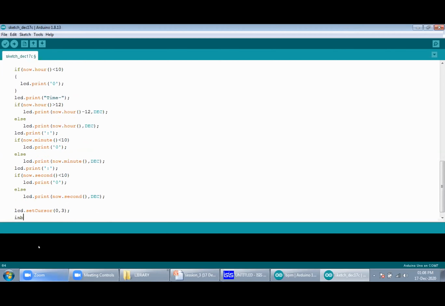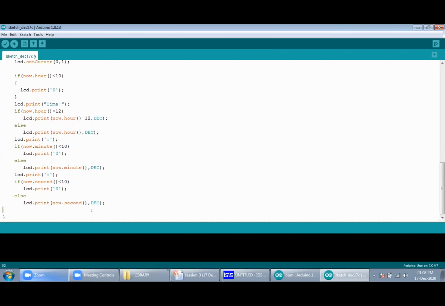Get day of week equal to now dot. No need to print, to make this program so lengthy. That's all. Till now, just make a delay. Otherwise, you can also print what the day is today, the name of the day.